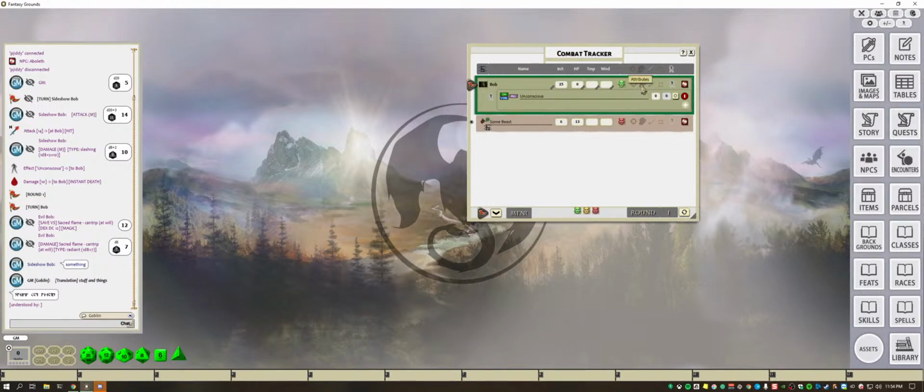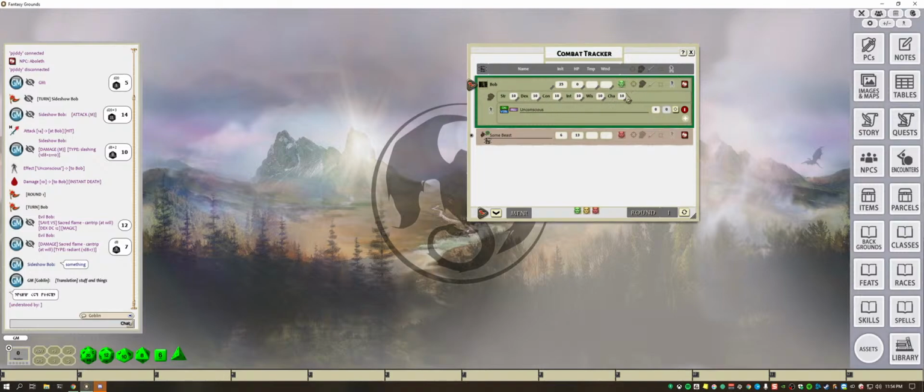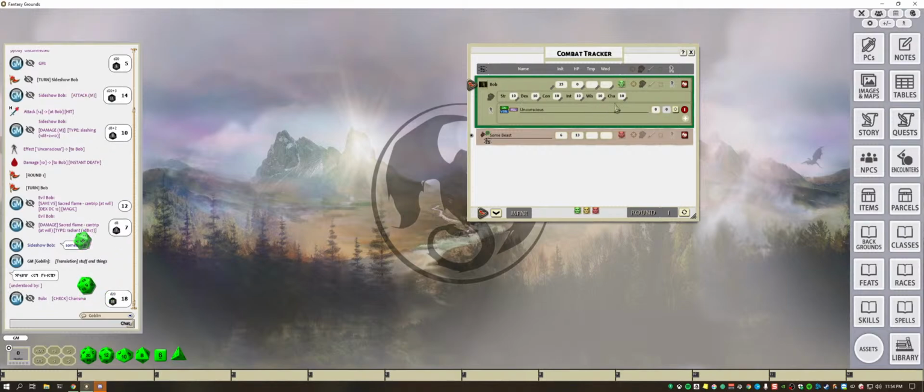Alright, so there's the combat tracker. There's these different tabs. You can click those. They just show different things for the different characters. Oh, apparently you can actually force some rolls on the characters that way.